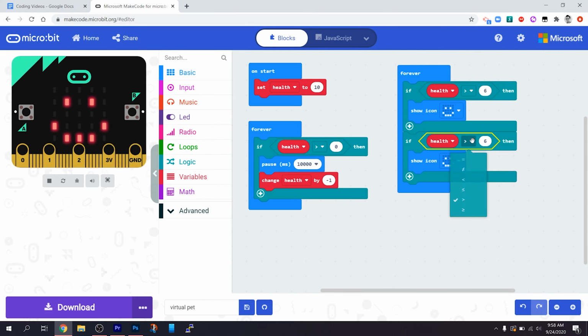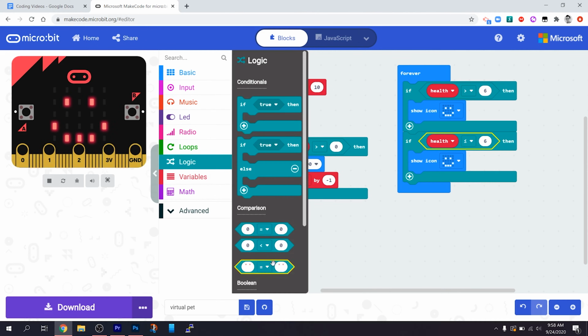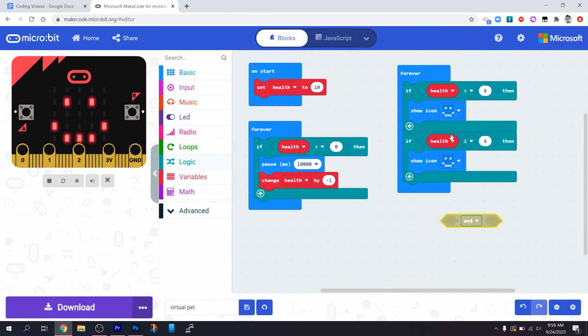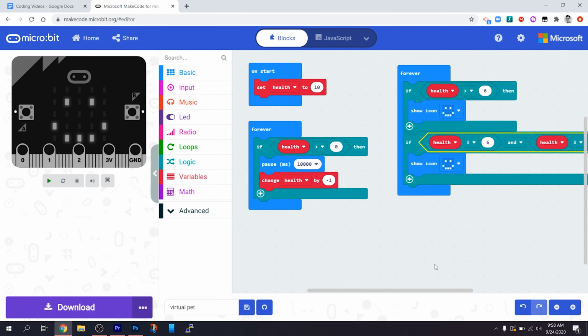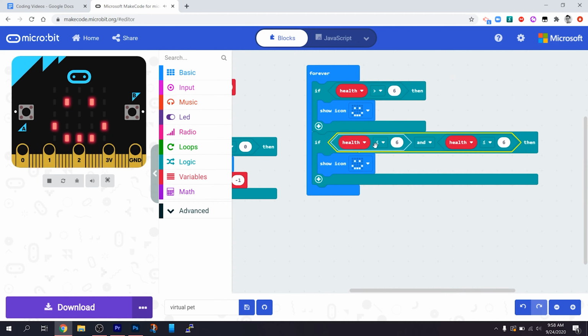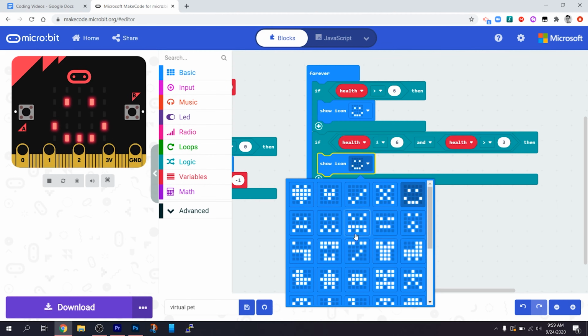If the health is less than or equal to 6, and so we're going to need a range here because we want it to be between 2 numbers for the next one. So what we're going to say is if the health, just move over a bit. So if health is less than or equal to 6 and it's greater than 3, then we're going to display this one.